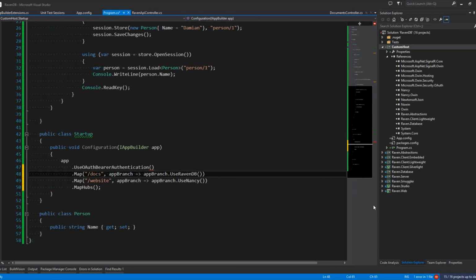Question from Bill Jones: the studio will act the same? Could you wire it up on a different port with different auth? At the moment, I think Daniel can answer this probably better than me, but I think the intention is for the studio just to be served as static files from within Raven.